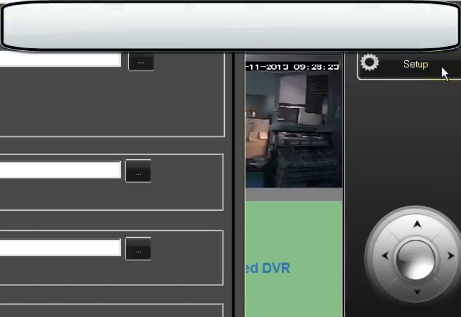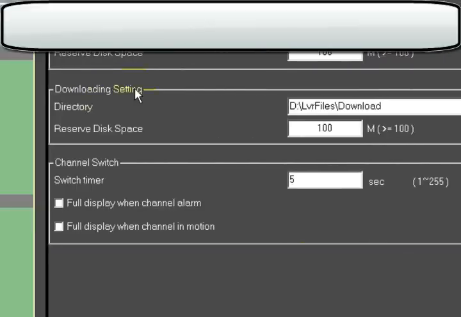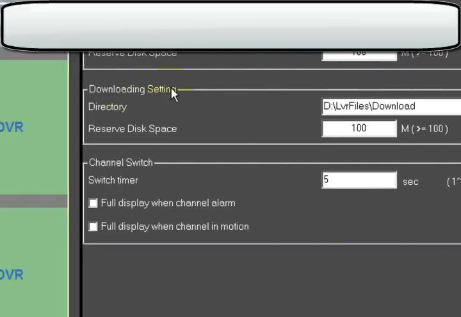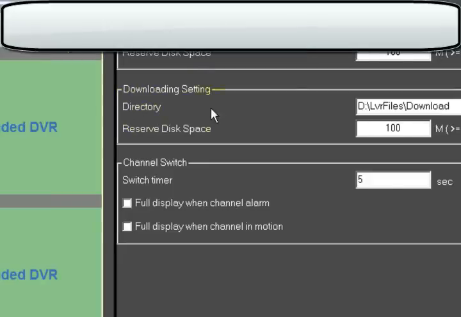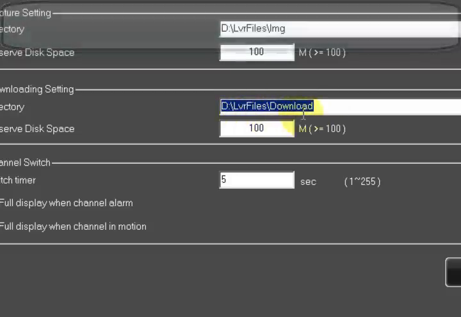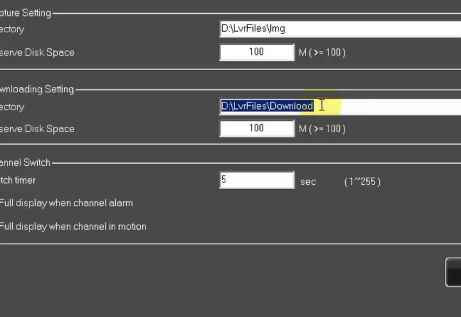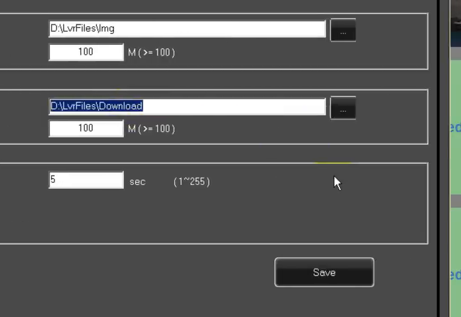But if you go to setup, it's got a downloading section here. Download setting. Now yours might be different, so go and look around for download setting and the directory. Little did I know that it was going to the D drive on my computer, which I don't even use, so that's why I couldn't find it. And you can change that directory if you like, and then you'll know where the files are actually getting downloaded to. All right, thanks for watching.